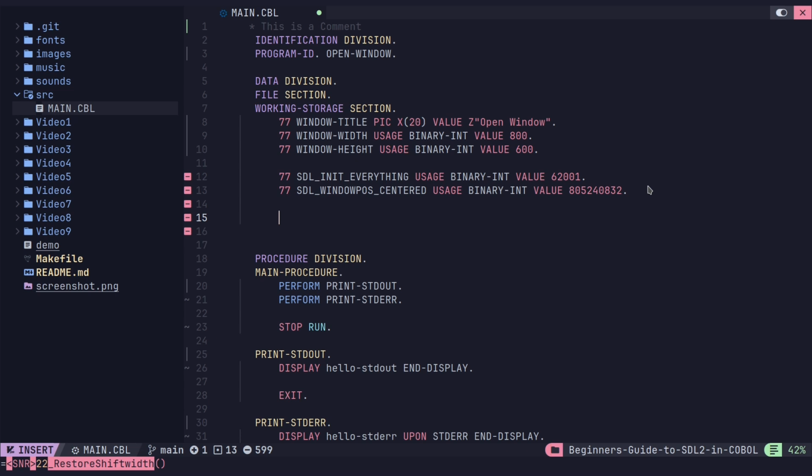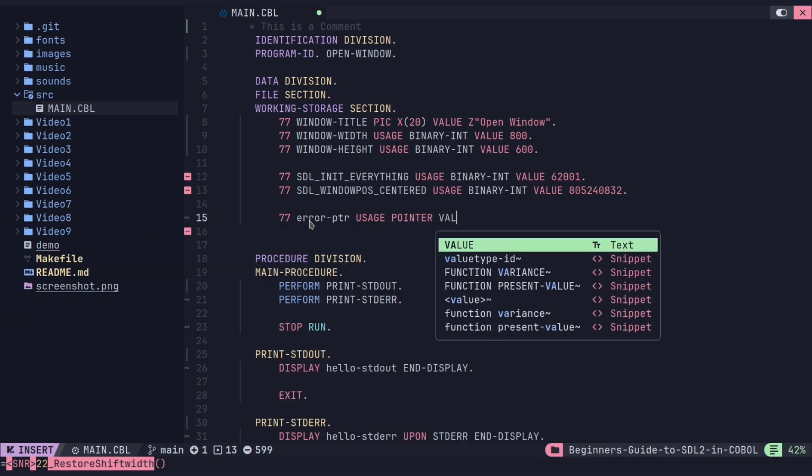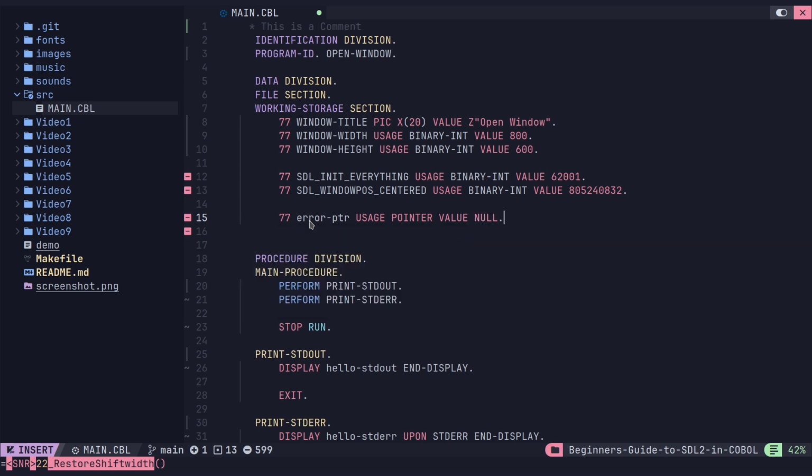And this will be the first pointer. It will just be this error, holding our error pointer. So we'll call this, I'm just not going to capitalize. This is kind of my own variable. So on these up here, they're capitalized because they're kind of constants, but down here, these are my variables now. And I'm going to call it error pointer. And the usage of this is going to be a pointer. And we're going to set a default value of null. Okay, so that is going to set up a pointer.